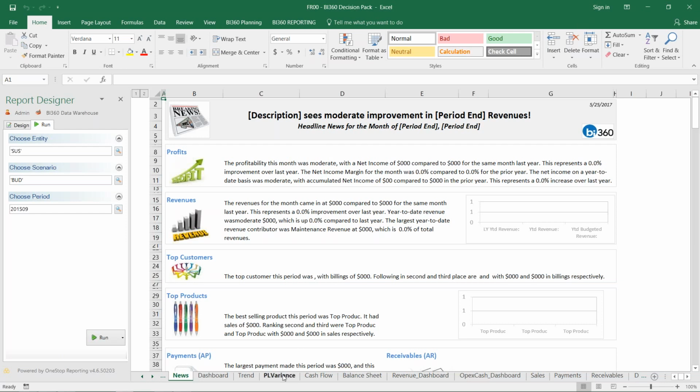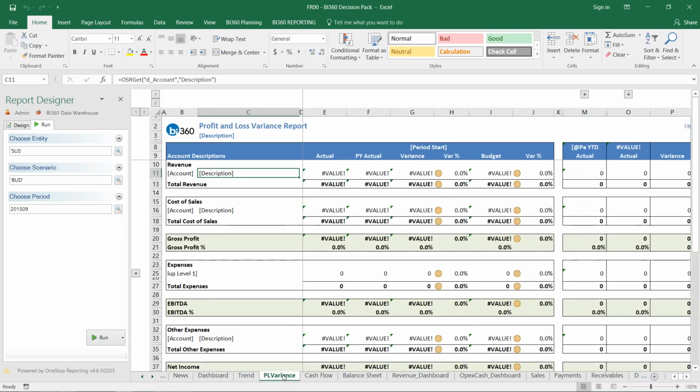So what I'm going to do here is go over to the P&L variance in this, and you'll notice also that there's a lot of different tabs in here as well. So now you're getting a view of a P&L and other reports in a multi-tab environment. So I'm going to go ahead and run this report.